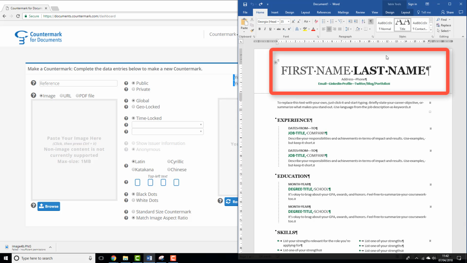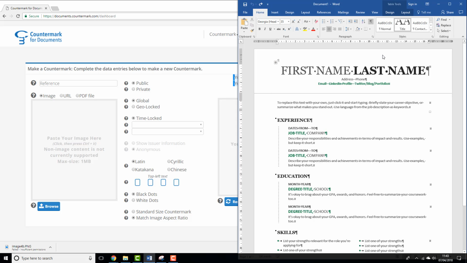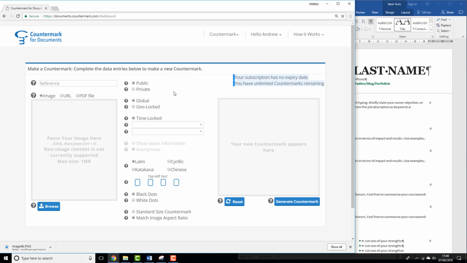The steps required here will be to create the countermark and then to copy and paste the countermark into the Word document in order to cover or redact the sensitive information. And finally, to secure the Word document in such a way that only those with the appropriate permission have access to the sensitive or redacted information. In this case, the name and address. We'll start by creating the countermark.